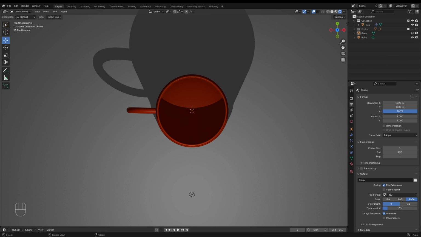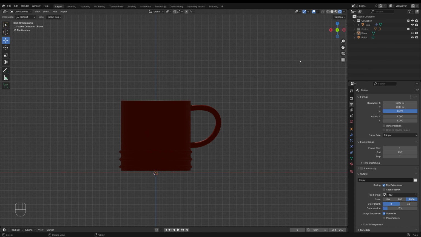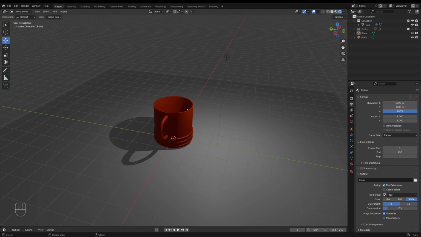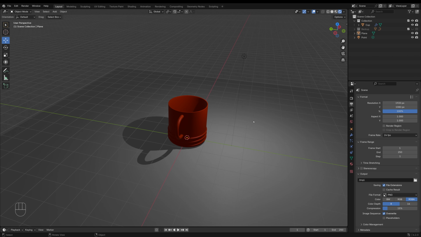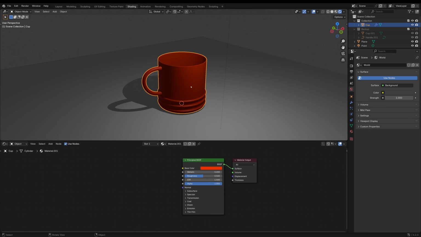If you left click on your X, it's going to take you to your side. If you left click on your Y, it's going to take you to your other side. So you can also use this to navigate. Now again, before we move on, don't get too discouraged on how everything looks. At the end of this video, I'm going to show you a magic button that is going to make everything look realistic. Let's go back to our shading mode.